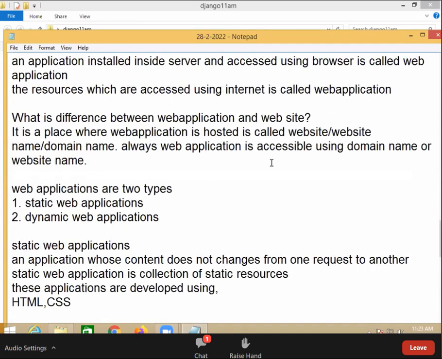Even yesterday I said, what is the difference between a web application and a website? A site is nothing but a place where your web application is hosted, and you access your web application by using the site name, which is sometimes called the domain name. It is a place where a web application is hosted, called a website, or domain name.